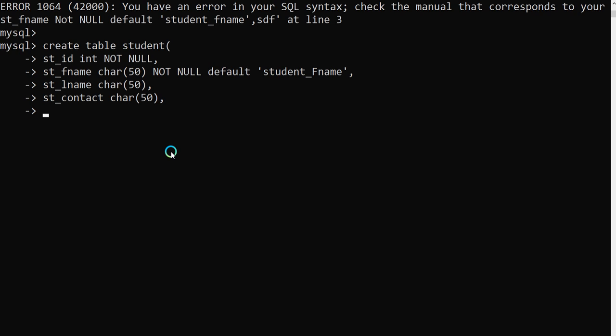Later on I will write here PRIMARY KEY, and in that, how many columns we have to treat as a primary key, I will write the name of the column. I have only one column, so I will write here student ID. If we have more than one column, comma, I will write the names of the further columns that we want to treat as a primary key. Close the bracket, and look here.